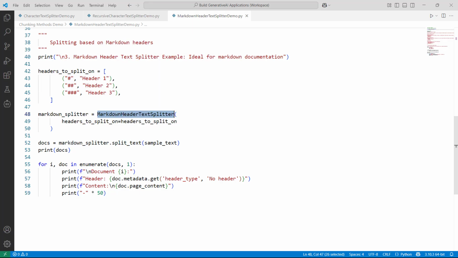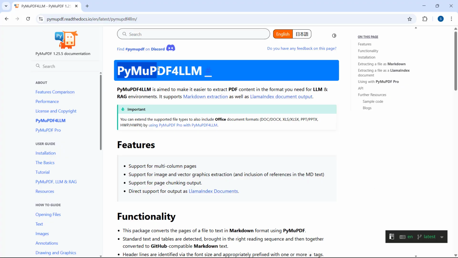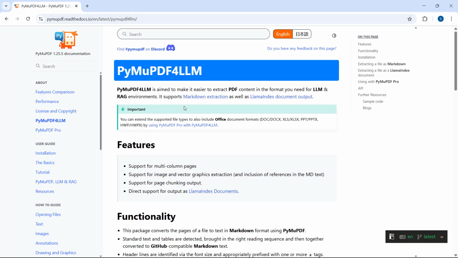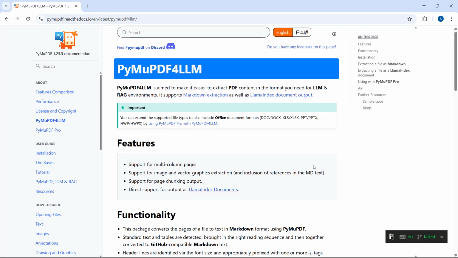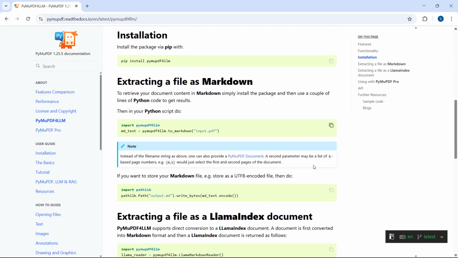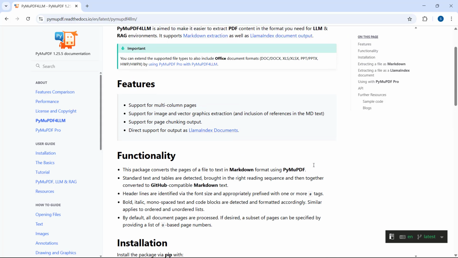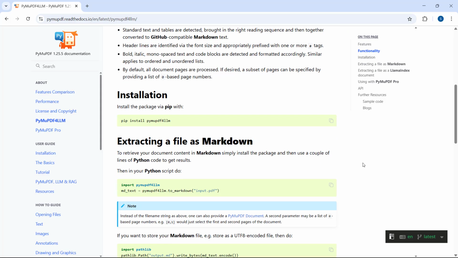And we have these tools, this PyMuPDF4LLM, which aims to make it easier to extract PDF content in the format you need for LLM and RAG environments. It supports Markdown extraction as well as LlamaIndex document output. So we have built-in functions available here, and you can make use of this. The first thing is to convert your input document into Markdowns, and then you apply Markdown header text splitter.